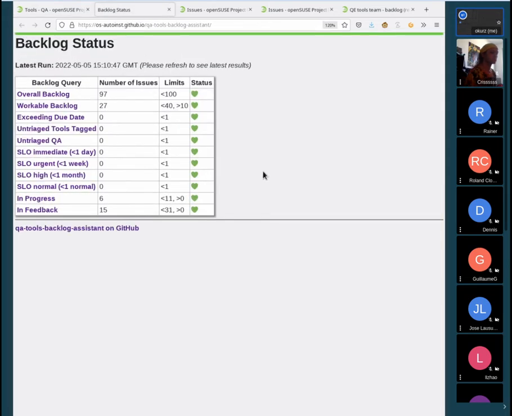First, I would like to show you that we have a cool helper tool which shows the status of our backlog. We have certain limits and goals that we defined for ourselves. We have multiple queries here, and we can clearly see a green heart saying the status is good, meaning that we meet our own goals, for example regarding the size of the backlog and our reaction time to the tickets in the various priorities.